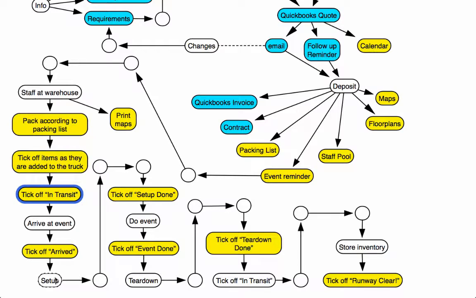After that, there's going to be a setup. When the setup is done, we can take off setup done. Then we're going to have to do the event. That's the whole point. And then once that's done, we'll take off event done. And then tear down starts. When this is done, we'll take off tear down done. And then we'll leave in the truck. We'll take off in transit.